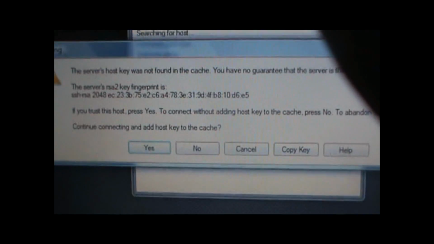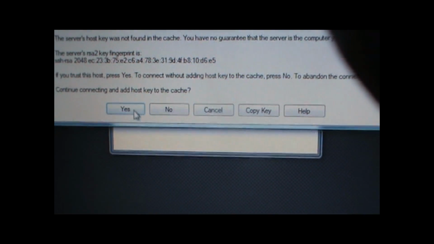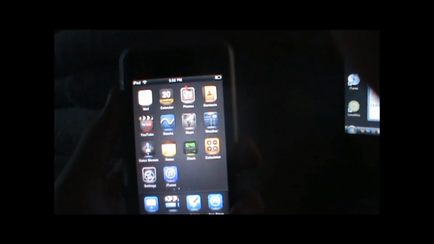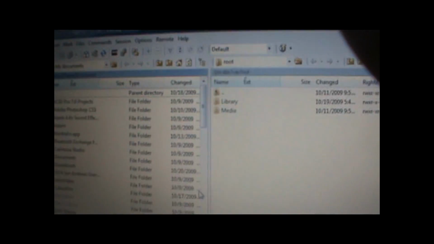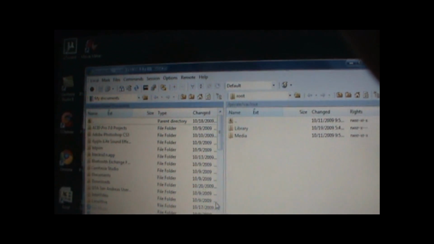And it'll say connecting to host, searching for host, and this should pop up. And you just want to hit yes. And then you have successfully SSH'd into your iPod Touch or iPhone. While you are connected by SSH with your computer and your iPod Touch or iPhone, you want to make sure your screen does not dim. As if it does, the Wi-Fi function will turn off, and WinSCP will just shut down saying the connection was refused.